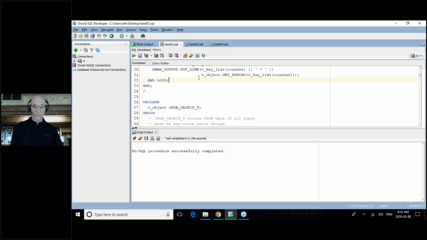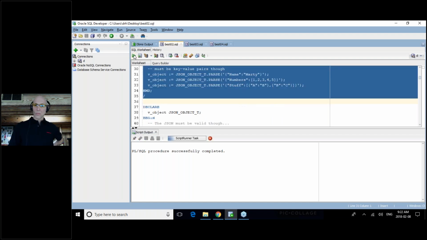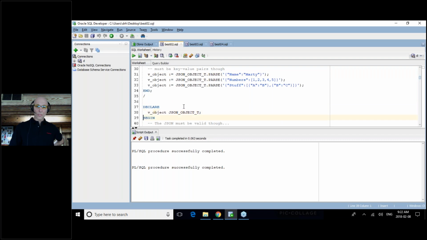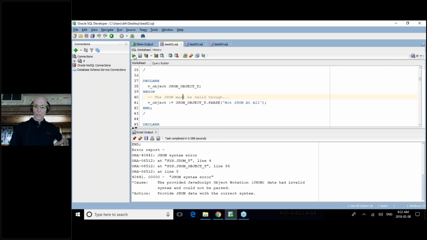So that's actually one of the handiest features of JSON_OBJECT_T, is it can interrogate what keys it has and then go and interrogate the values of those keys. JSON_OBJECT_T can store all types of data similar to JSON_ELEMENT_T, except it has to be key value pairs. They can be embedded, they can be arrays, they can even be JSON values embedded in other JSON values, but it has to be key value pairs. And of course, it has to be valid JSON. We're a little bit unforgiving in this area.